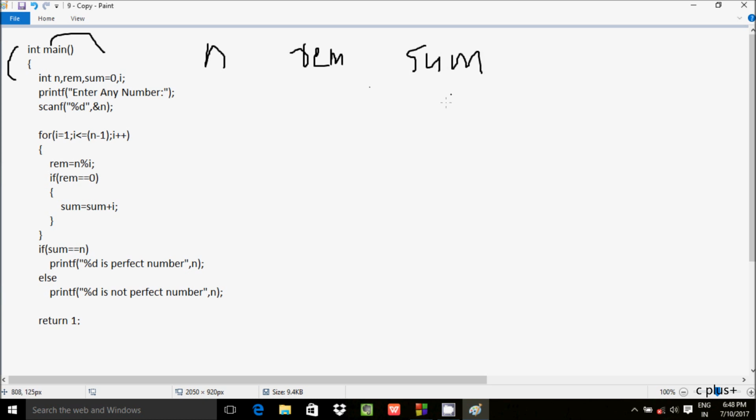So sum is initialized to 0, and here is i. Here the printf function displays whatever text is inside onto the output screen, and the scanf function receives whatever I enter into n. So I am going to enter the n value 6.